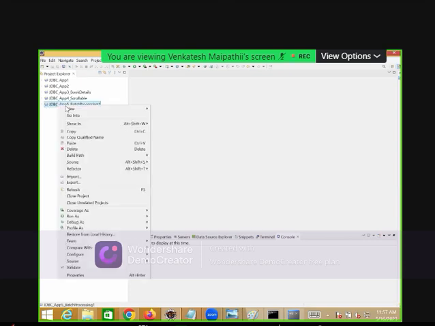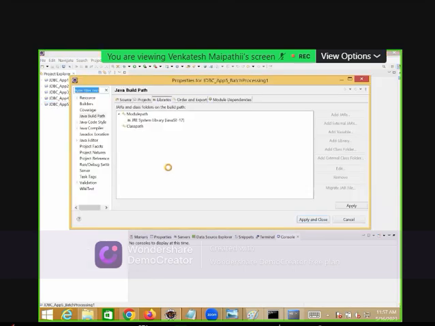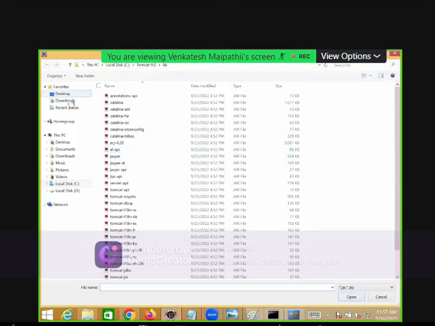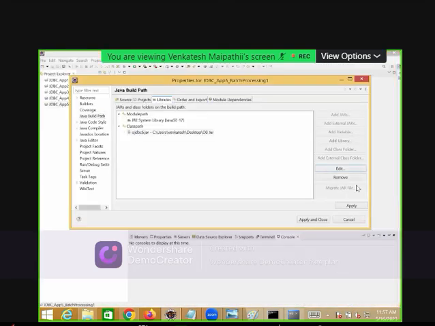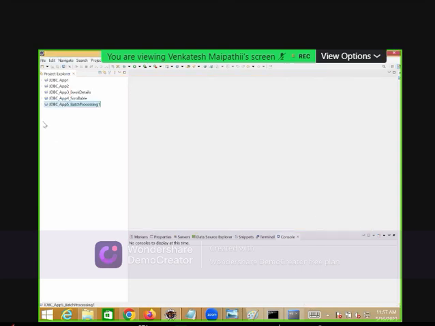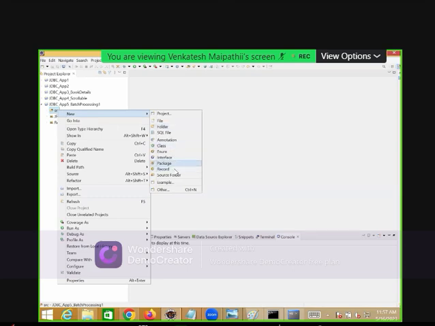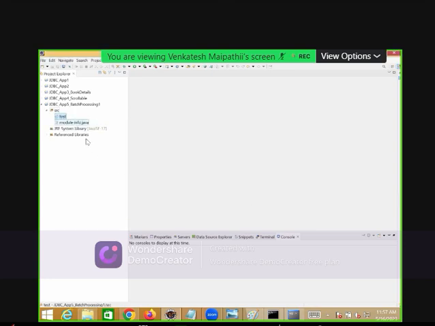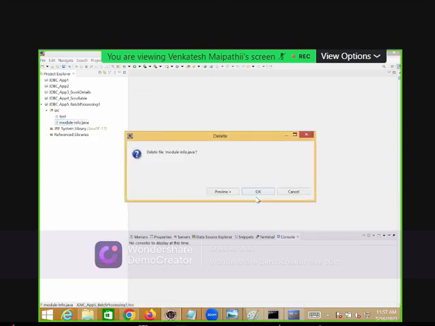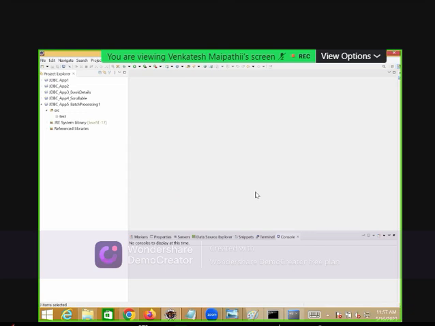Right click, add the jar file: build path, configure build path, add external jar, go to desktop, db jar, jdbc 6. Click on apply and close. So create one package. Always I'm taking the package as test, and here I'm doing delete. I took test.